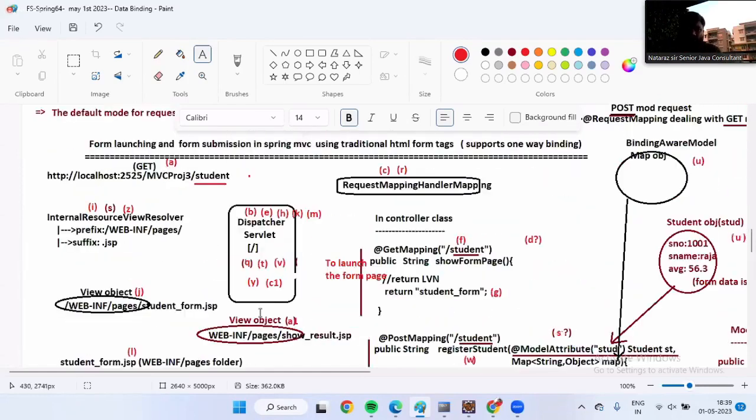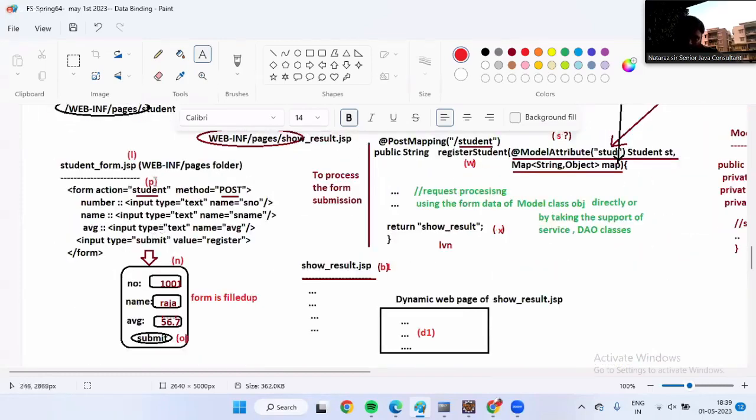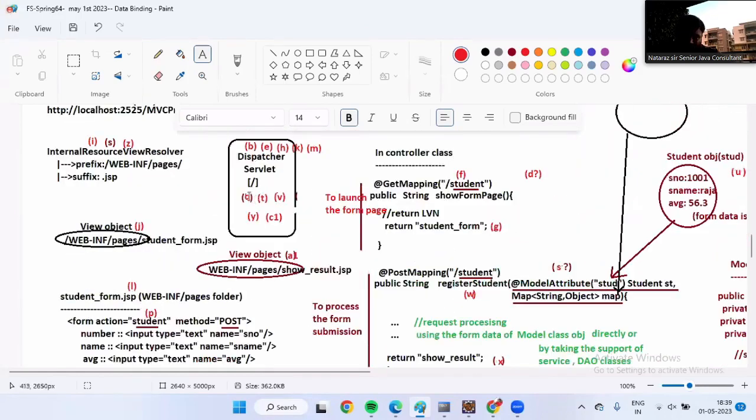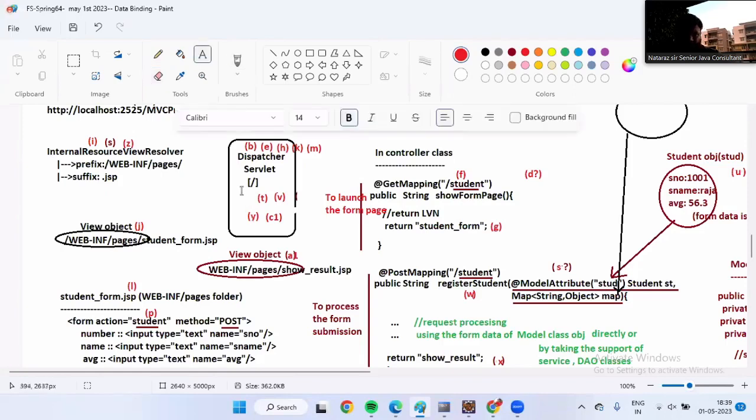Dispatcher servlet traps and takes the request. P. One minute, submitted now. Based on this action URL, P submitted the request. Sorry, not O, that is exactly Q.